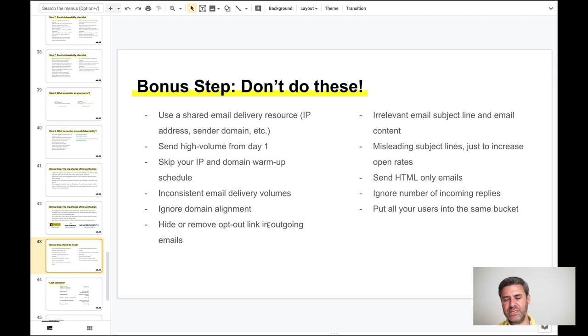When you receive replies from enough recipients, your reputation skyrockets. Your reputation jumps, and no matter what and how many emails you send, you will have a higher delivery success rate. And don't put all your users into one bucket. If you have untrusted or low quality senders and high quality senders, split them onto different delivery servers.